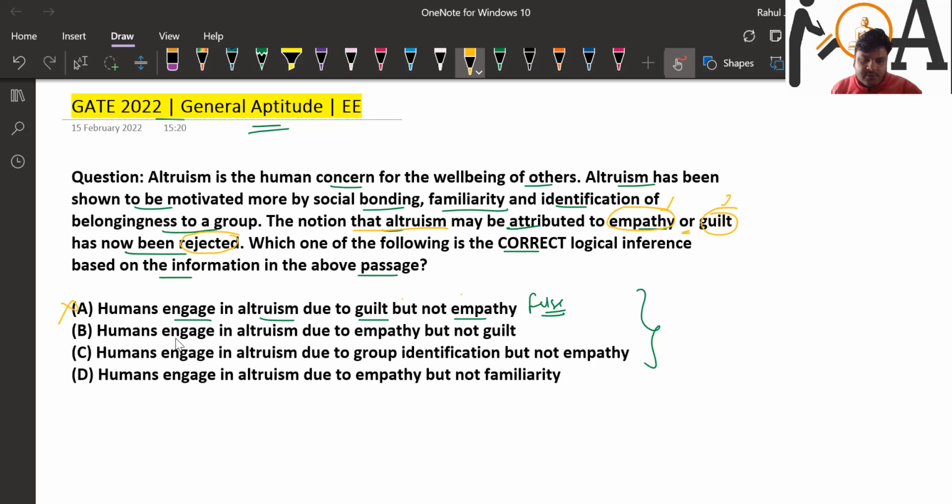Similarly, if I talk about option B, human engage in altruism due to empathy but not guilt, it is also false because both are not in the scope. Now, if you see option D, human engage in altruism due to empathy but not familiarity, it's like reverse, because here you can say it's engage in altruism due to familiarity but not due to empathy, but here the reverse is given. That is why it is also false.